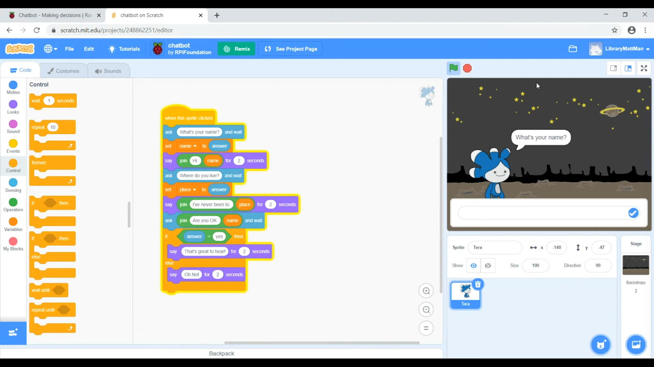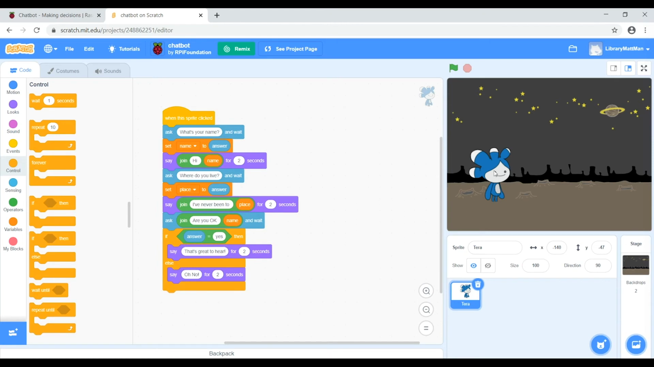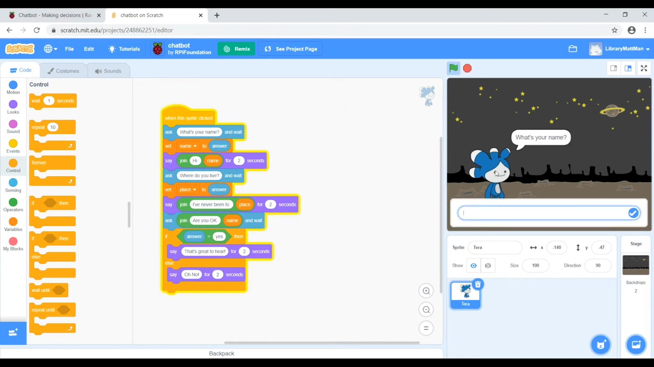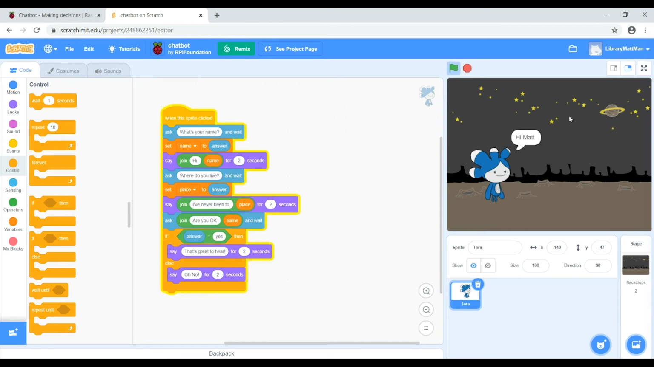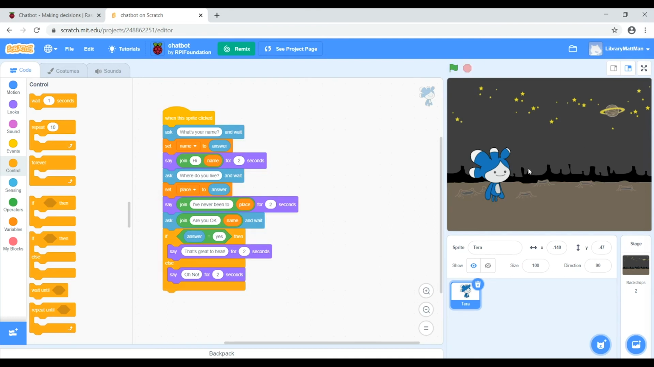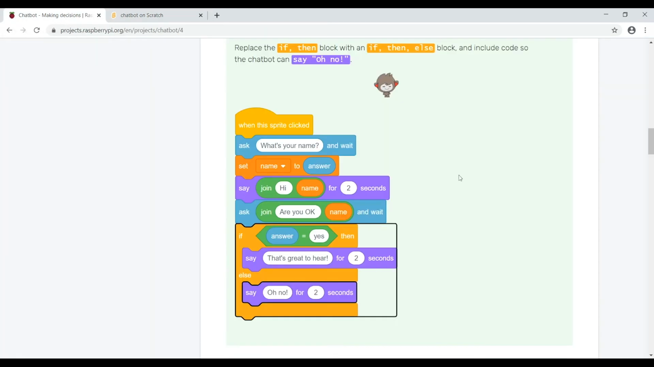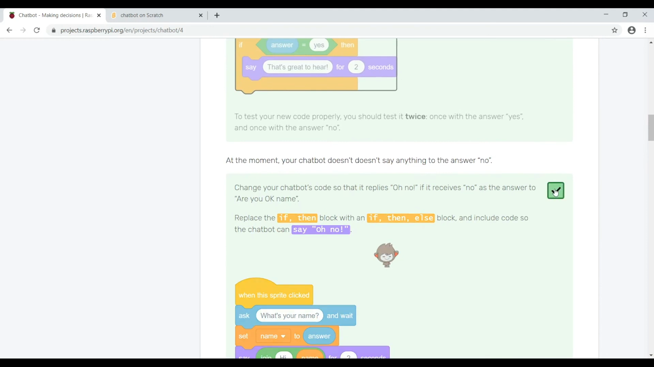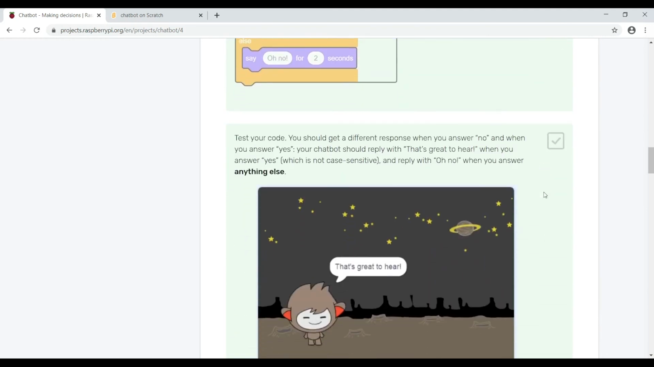So now if we go in and we test our chatbot, so click there, what's your name? Matt. Where do you live? Library. Now this time, if we say no, "Oh no," the chatbot responds. So that's working very well. So we're going to go back into our lesson now, scroll up and tick there. Now we're going to scroll back down.